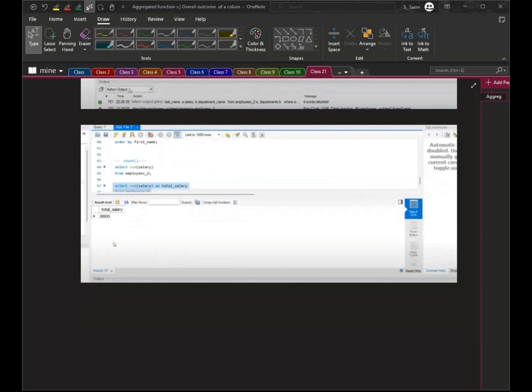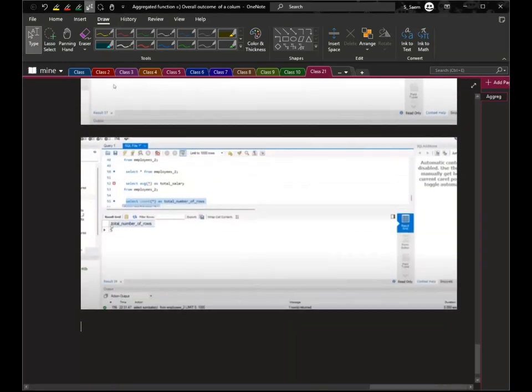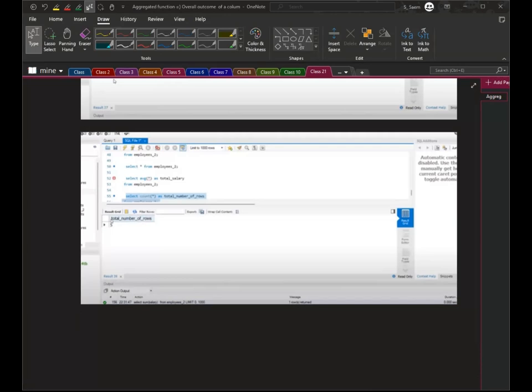Now let me demonstrate the count function. If you want to count the number of rows in the table, you can use the count function. So you can write select count as total rows from employees two. So this will give you the total number of rows in the table. It's different from the other aggregate functions because it works with all columns, not just the numeric ones.